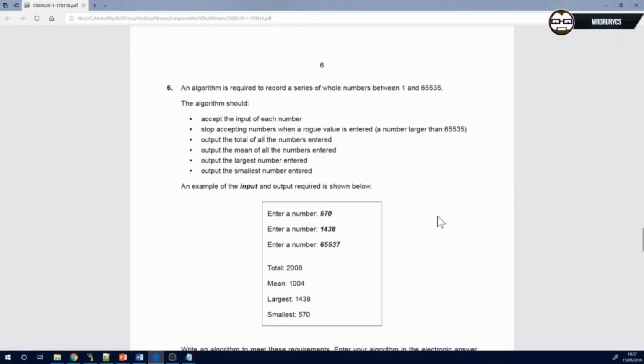So it says, an algorithm is required to record a series of whole numbers between 1 and 65535. The algorithm should accept an input of each number, stop accepting numbers when a rogue value is entered, a number larger than 65535, output the total of all numbers entered, output the mean of all numbers entered, output the largest number entered, and output the smallest number entered, okay?